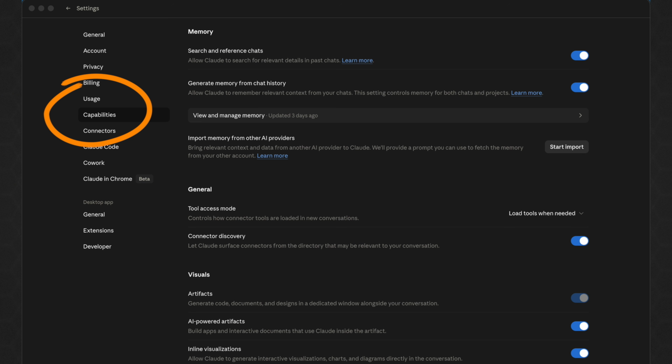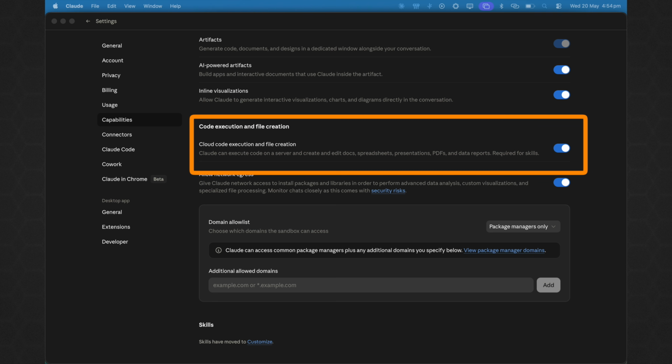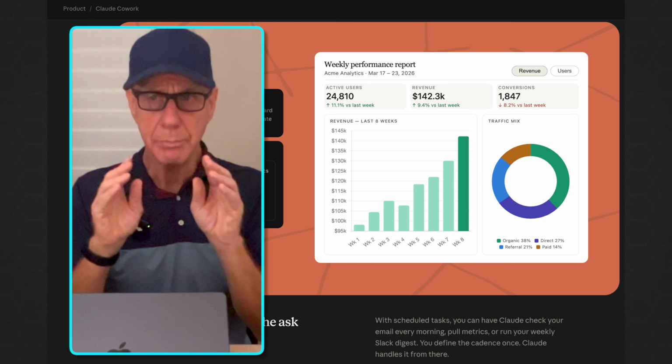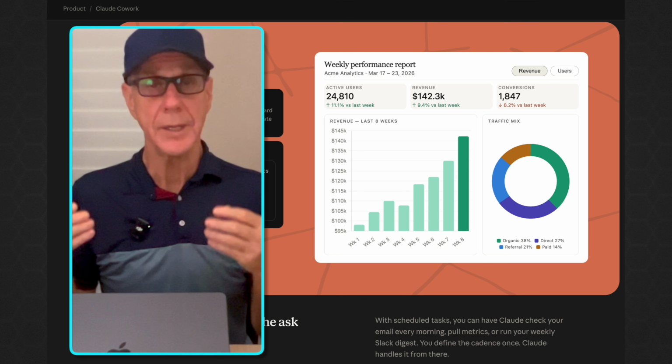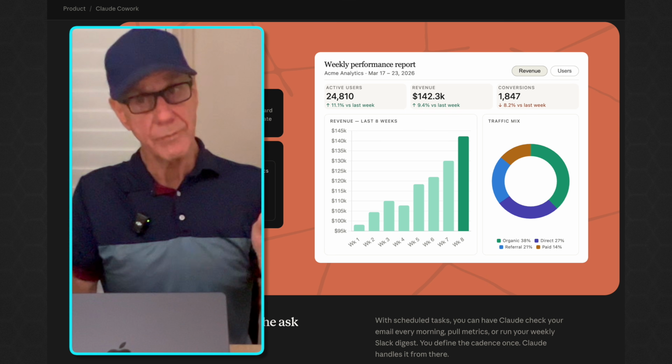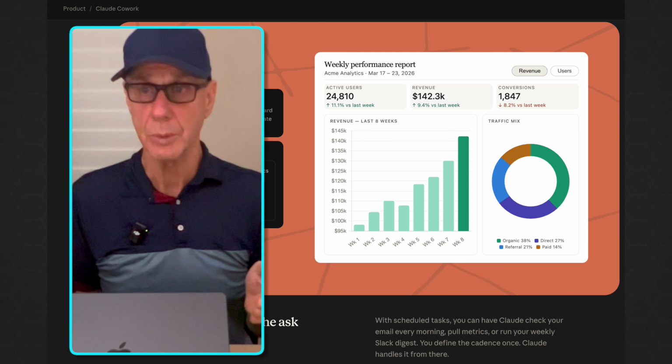Settings first. In the web app, not the desktop app, under Capabilities, turn everything on. Artifacts, AI-powered artifacts, inline visualizations. This toggle, cloud execution and file creation, is what separates a chat tool from a work tool. With it on, Claude doesn't describe what a spreadsheet looks like, it builds one. Real Excel file with live formulas that work, and it downloads it to your machine. Same for PowerPoints and PDF and other data reports.